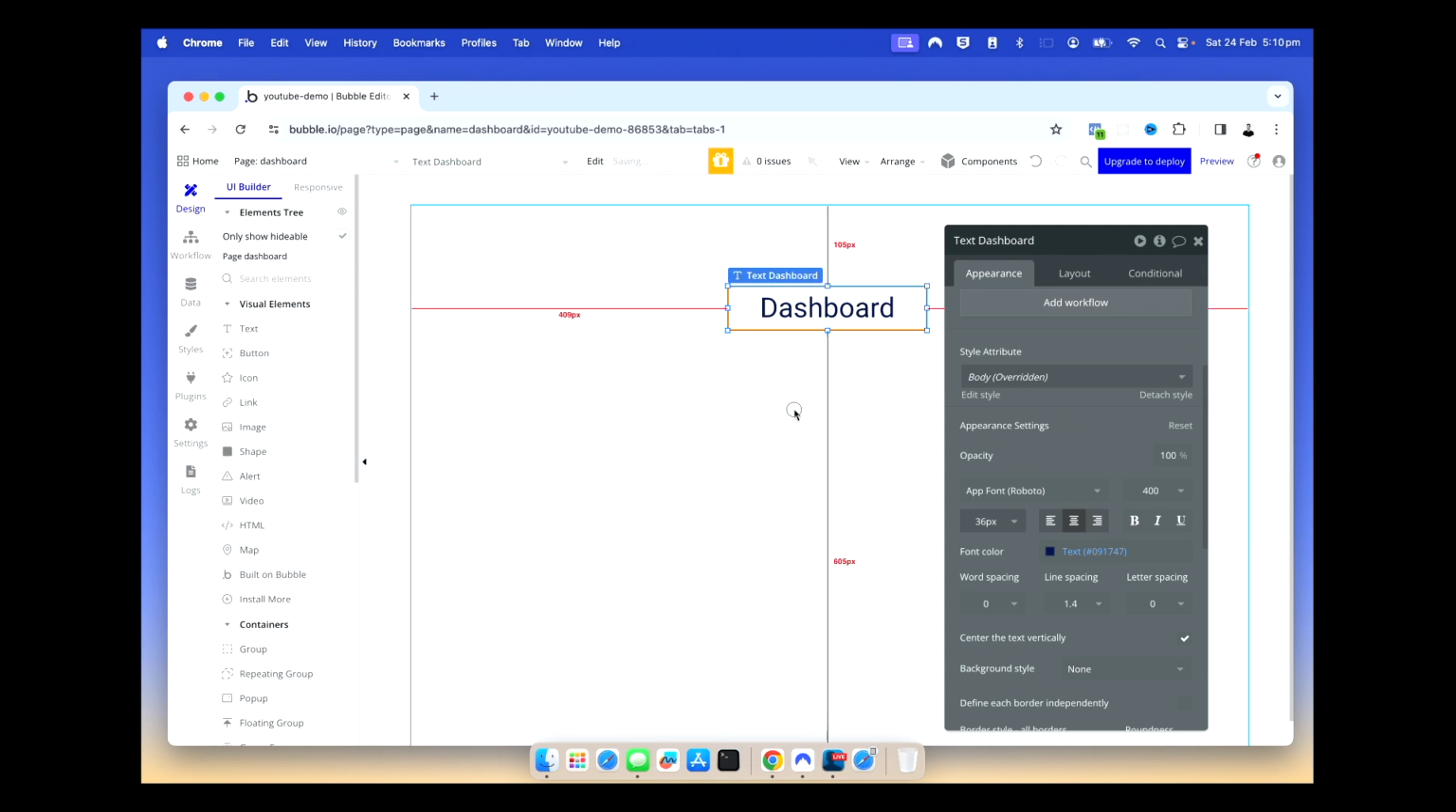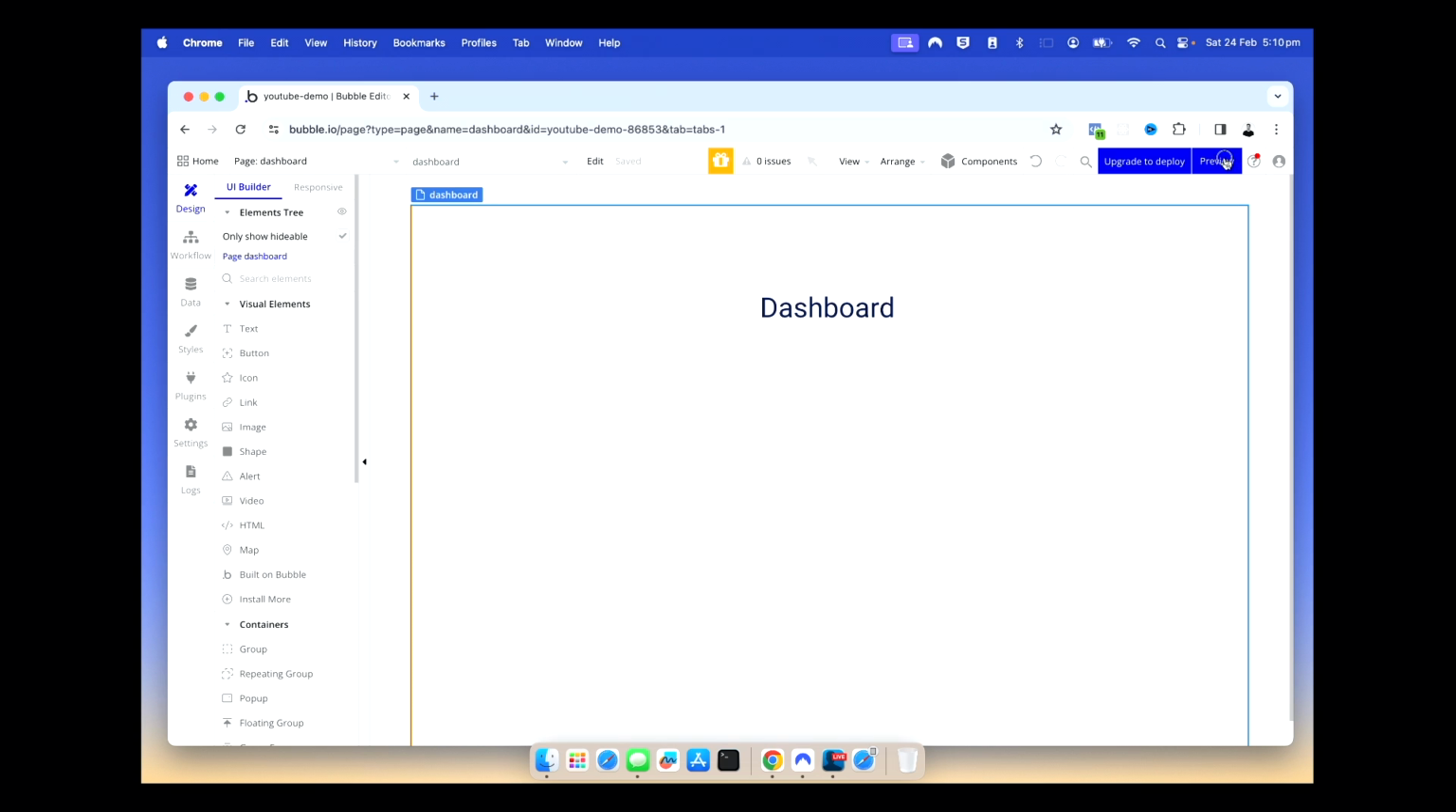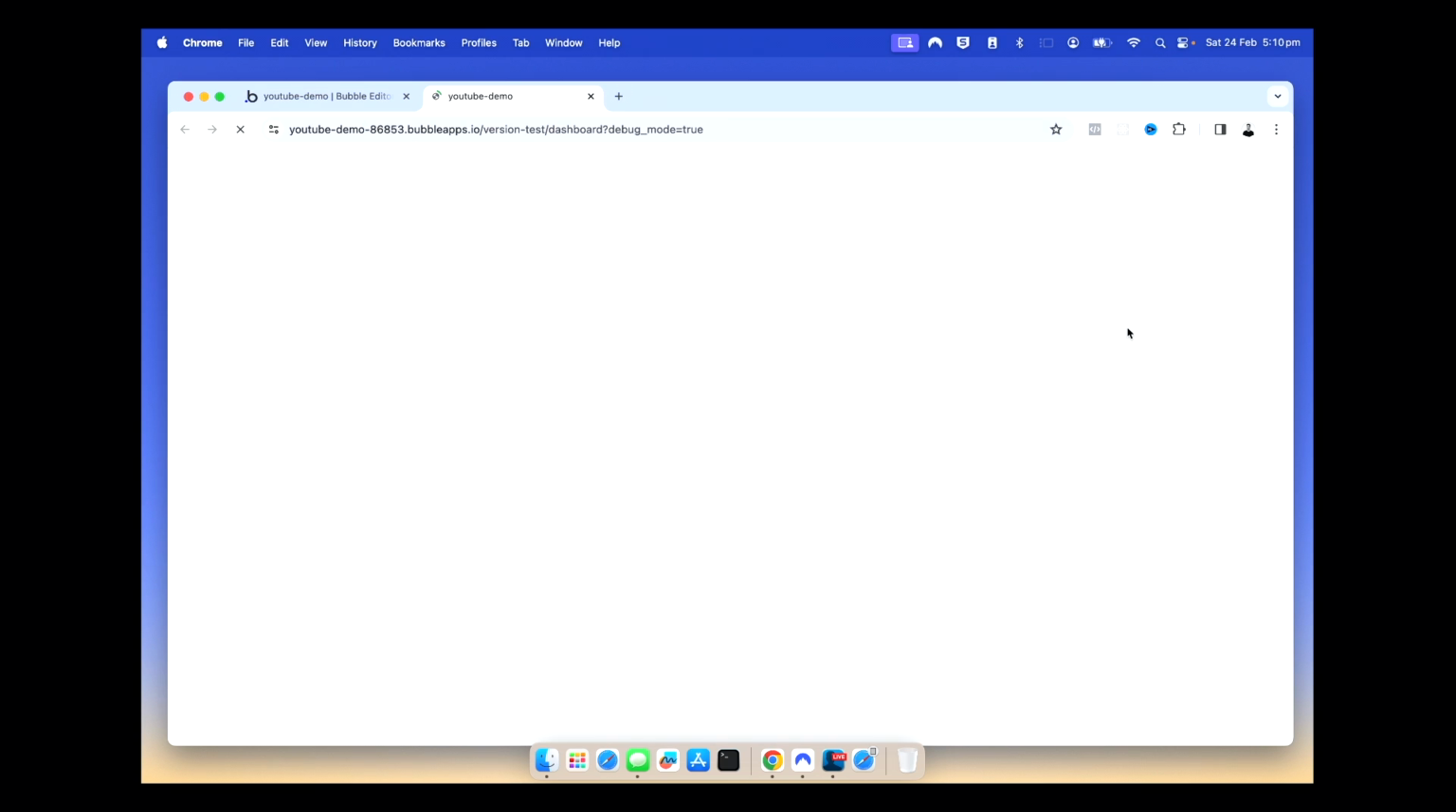We can then preview how this looks by clicking on the preview button in the top right corner. And that's how this page would look if it was published.